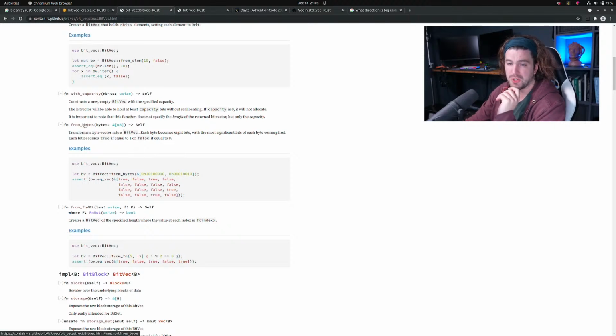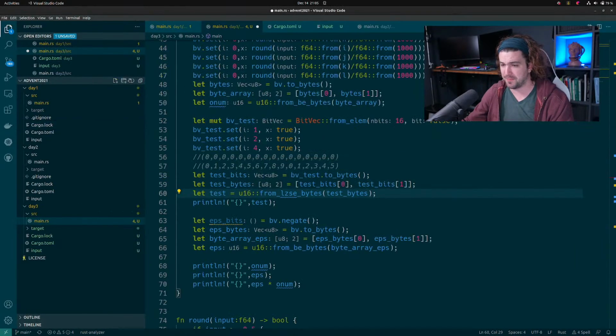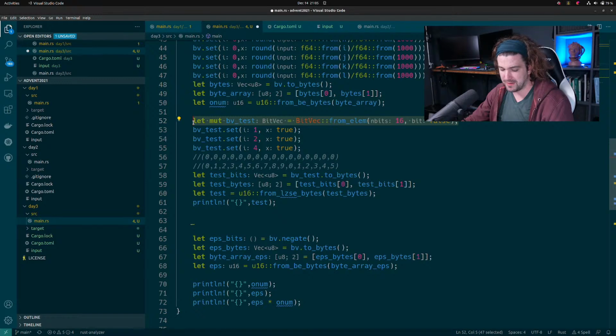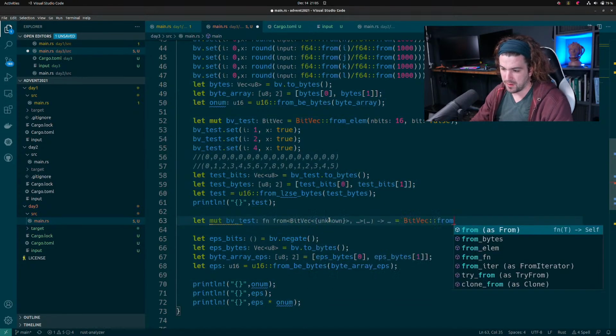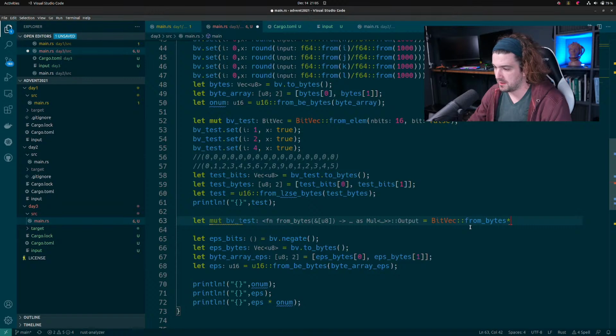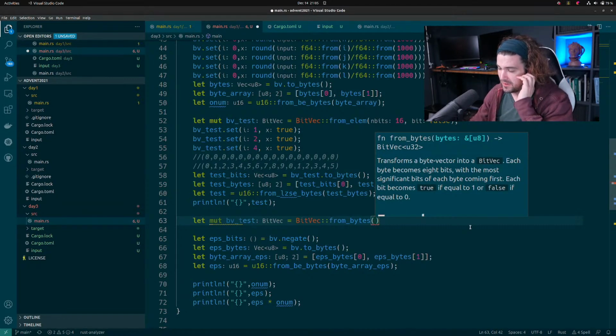Okay, so we should be able to build a bit vector from bytes, and then we should be able to print that one out to see what it looks like, right? Let's try that. Let's do that right here. So we're going to do this, but instead of doing it like that, from bytes. And in here, we can give it a slice of bytes.